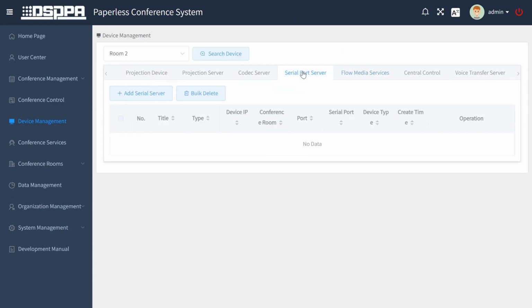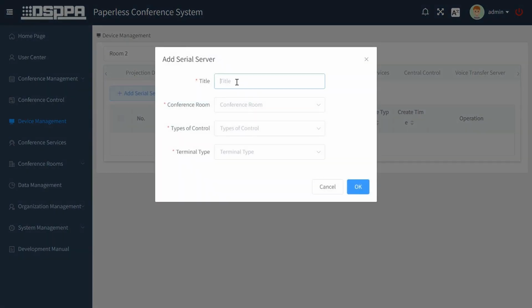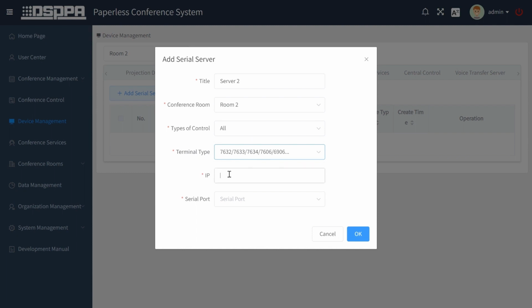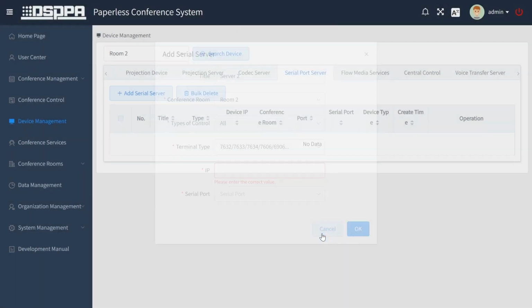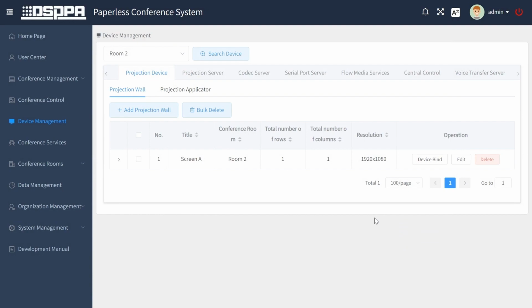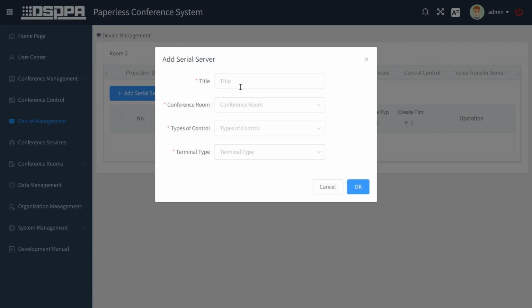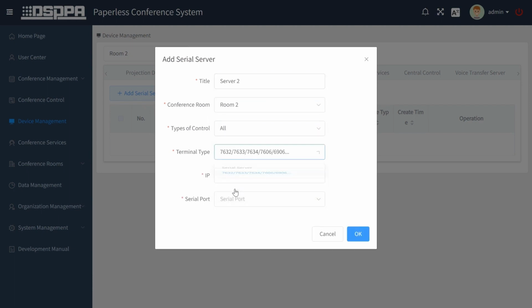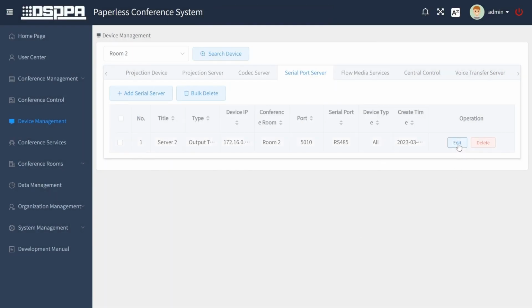Find the serial port server on the right and click add serial server. Among these we see that there is an IP address. This is the IP of the projection device. We can access here to copy the IP information first and then go to add it. Add the default drop-down option and enter the corresponding projection device IP. Click OK to succeed.